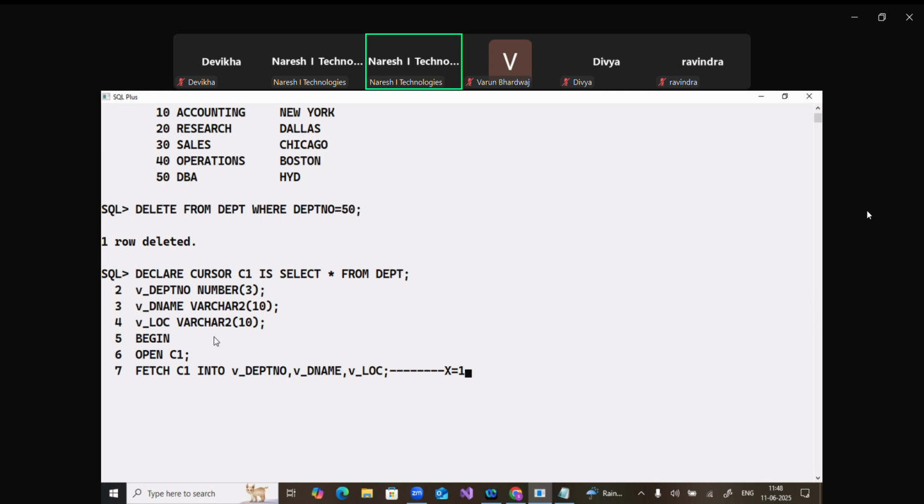Initialization is over. After initialization, can I now write the while condition? Yes. What is our condition? Where is my data? In C1. C1%FOUND. If it is found, your data is found. Found means the condition is true. So the found attribute returns true when data is present in the cursor. So once the while condition is okay, then what do you want to start?